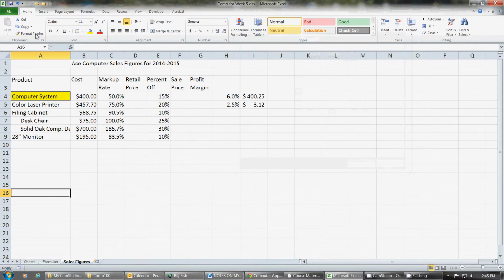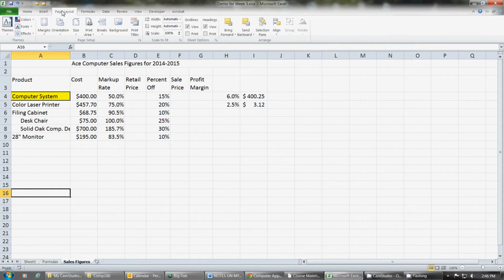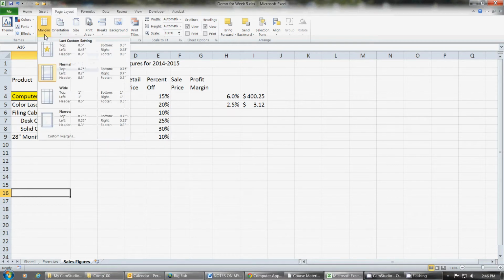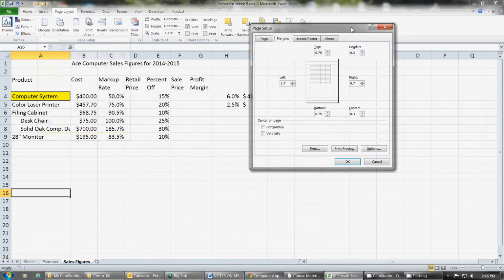Okay, they also cover some buttons on the page layout. So I'm going to the page layout ribbon. They cover margins. These margins apply to when you're printing something, not when you're looking at it in Excel. So you would use this, just like in Word, you could bring up a dialog and change the margins.